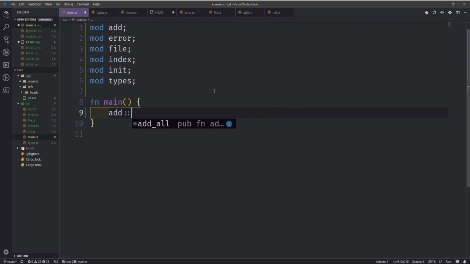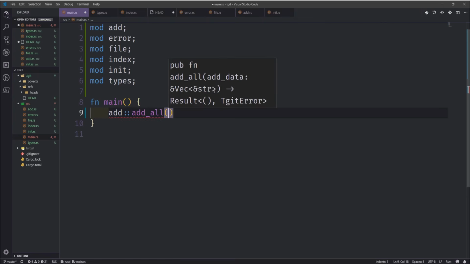So add all. And then we want to put the data. So let's see. How would we call this? Okay. Just need to get the data, read it in to a vector. Okay.